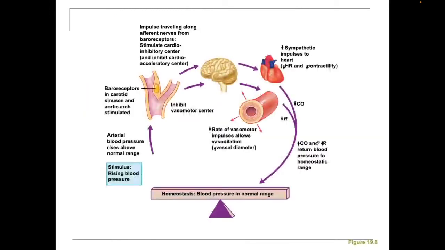Okay, when we come back, we'll just talk a little bit about blood pressure.